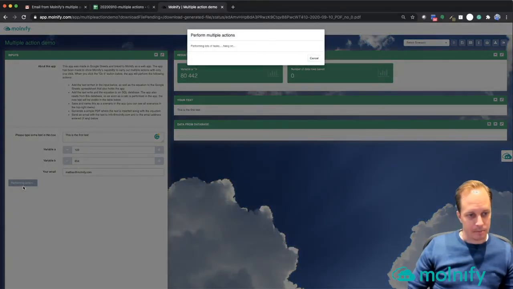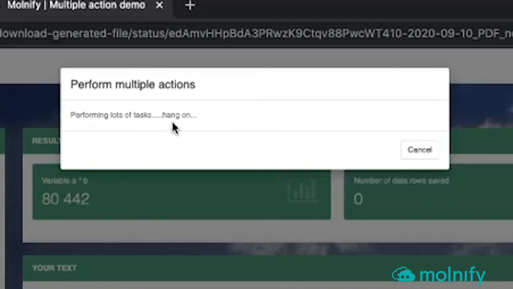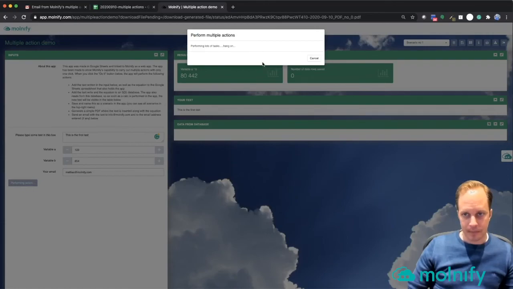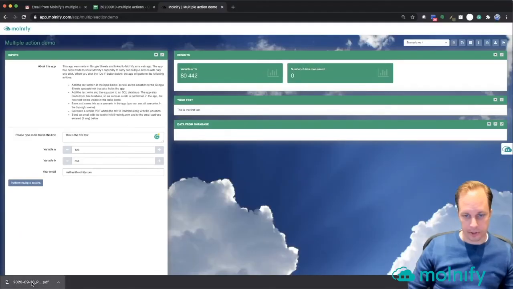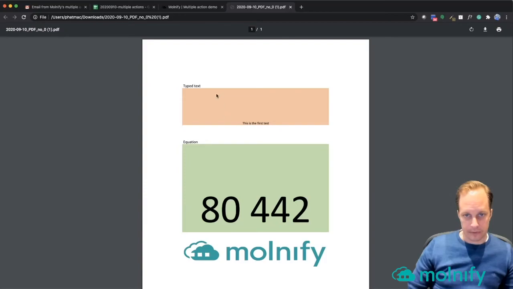I'm clicking the perform multiple actions, and it says performing lots of tasks. Hang on. It's going to take a while, and then we can see that a PDF has been downloaded, and let's take a look at that first. Here is the PDF. So the template is this up here, typed text, the color here, the text here, equation, the color here, and the picture that comes from the template. The data here, this is the first test, and the number here, that comes from the application.